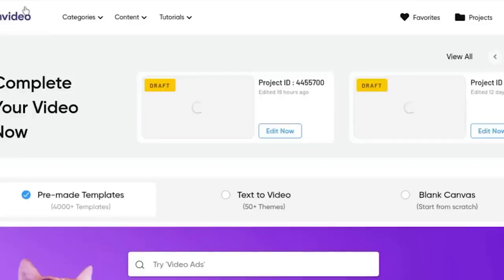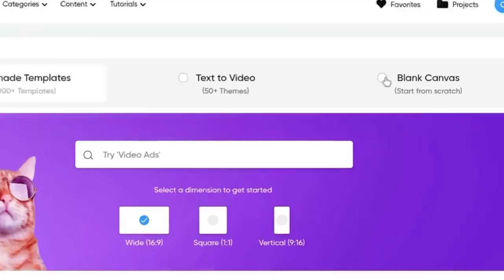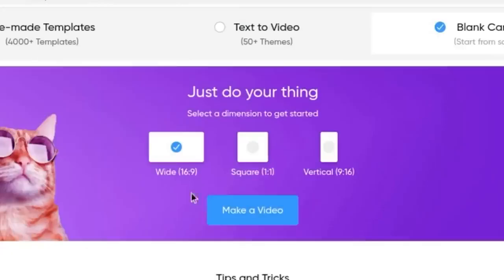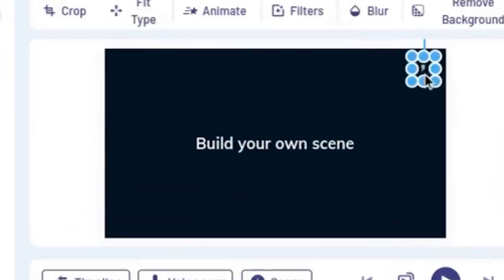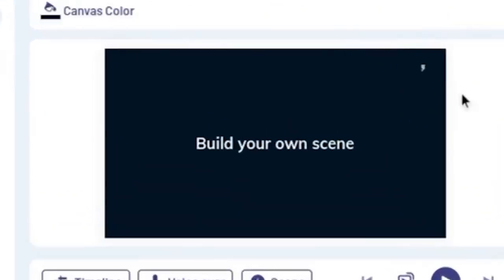Okay, now let's go over some basic editing functions. I'm gonna go ahead and start with a blank canvas, and we're just gonna do some basic editing. So if you wanna just make a blank video, go ahead and click blank canvas here, and then just hit make a video, and that's gonna bring you to the editor. And as you can see here, the branding that we just plugged in is already applied. So for example, this is where your logo shows up. Whatever logo you plugged in is gonna be there.